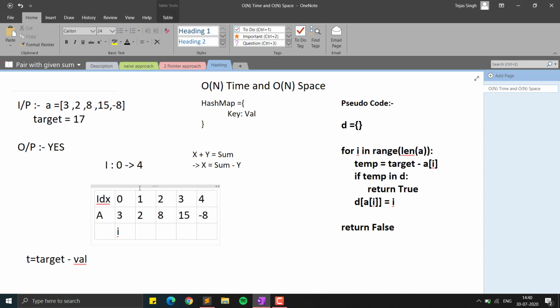Now we will see the dry run of the code. Here I have taken this input, and these are the indexes 0 to 4, and our i varies from 0 to 4. This is our array, 3, 2, 8, 15 and -8, and our target is 17. Now we have to initialize a dictionary, or hash map, and initially it is empty. Now we will start traversing i from 0 to n-1.